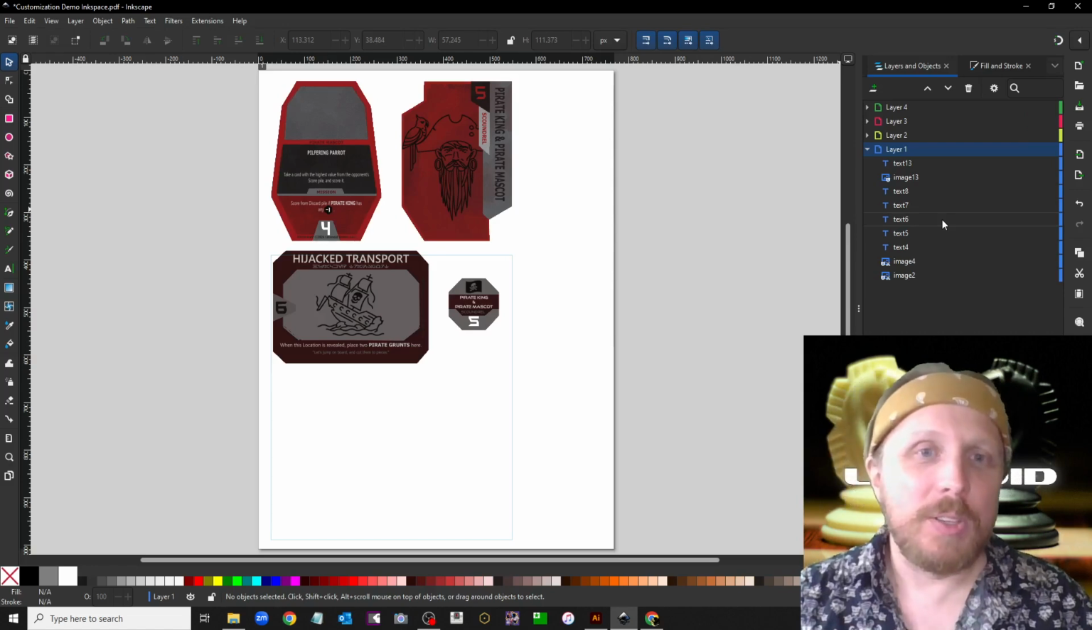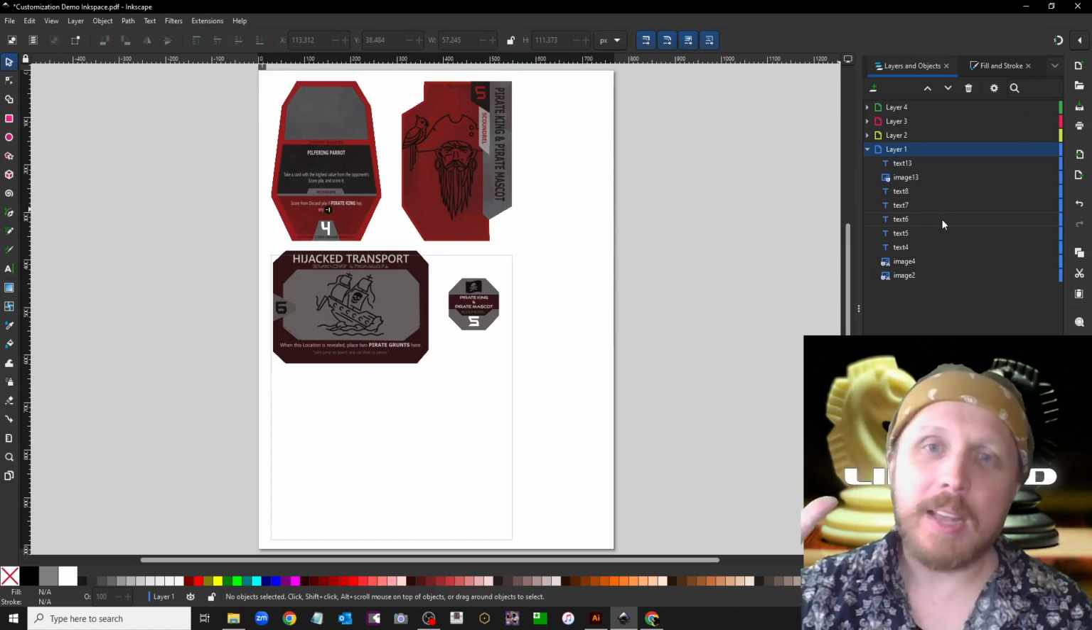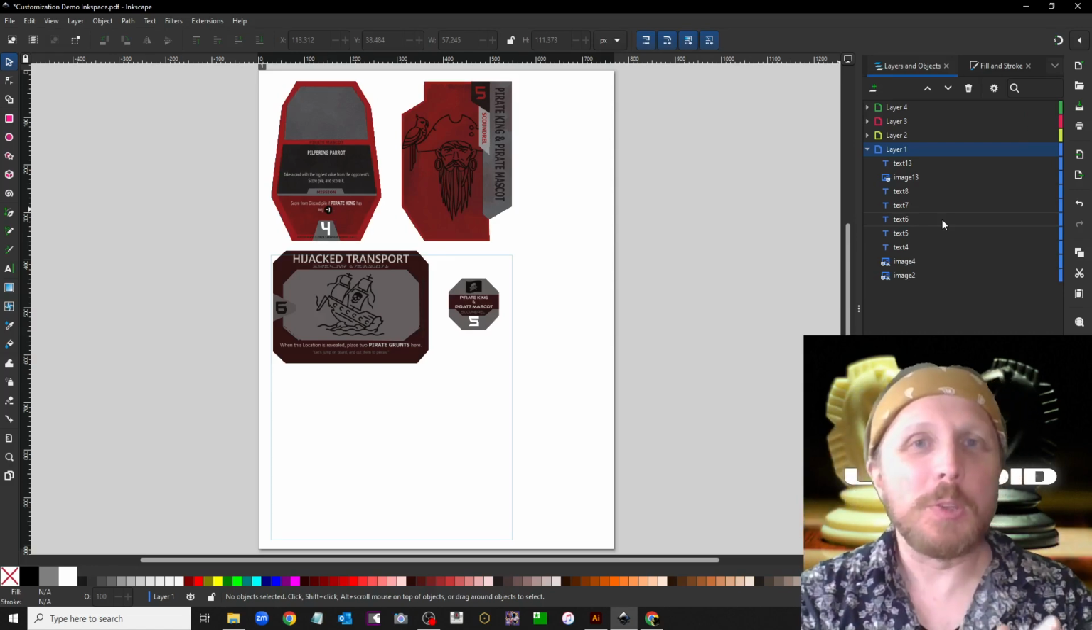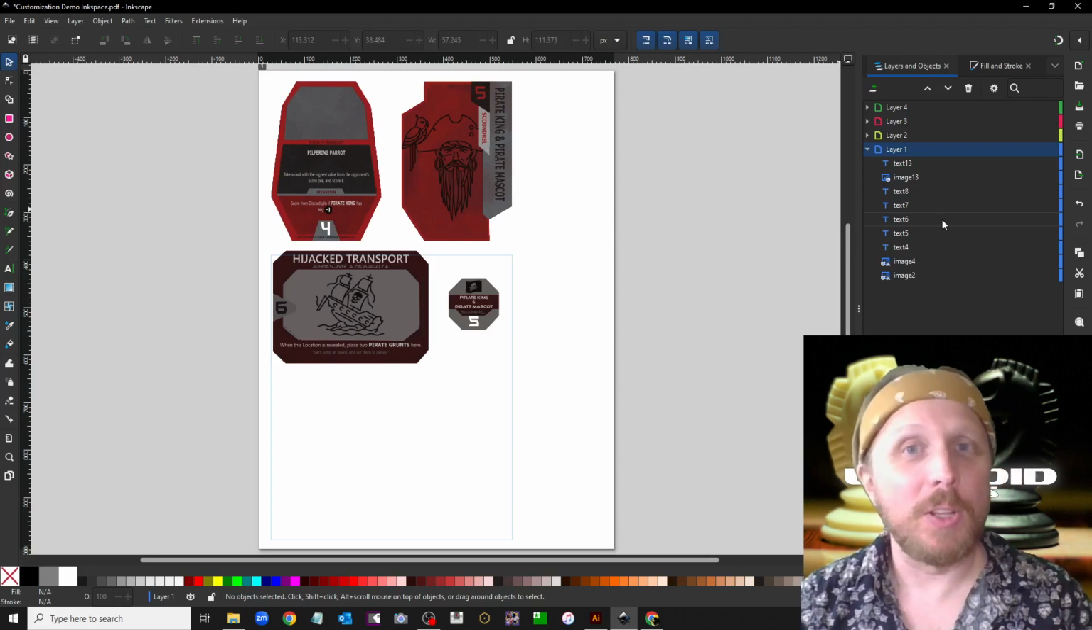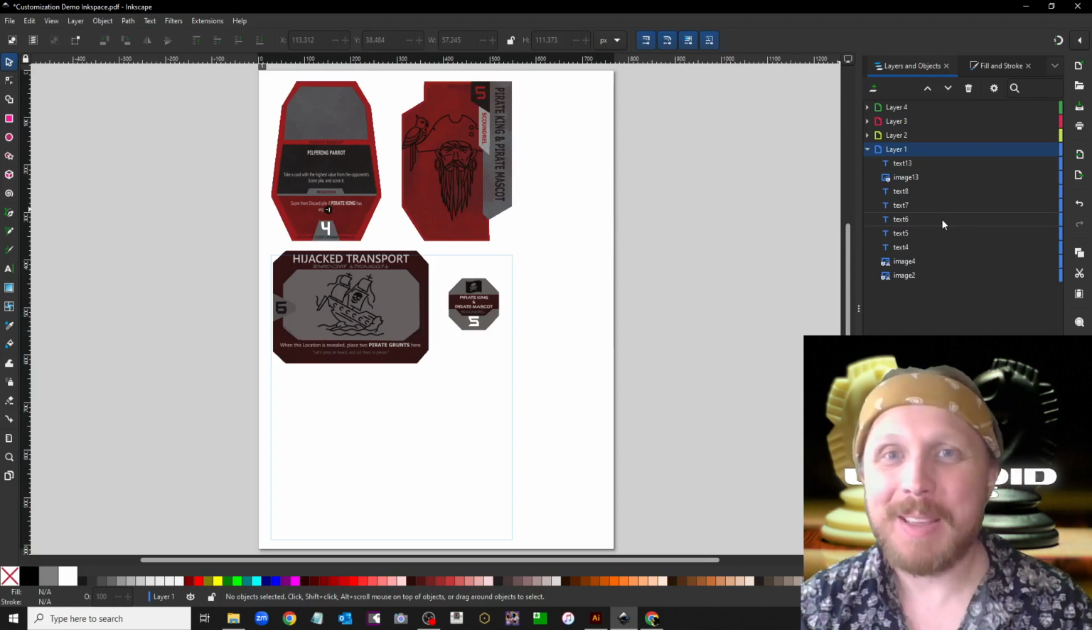And next time I'll be showing you how to print these out, cut them up, and apply them to the cards. We'll also be doing some videos about how to play both the solo and the co-op mode of the game.